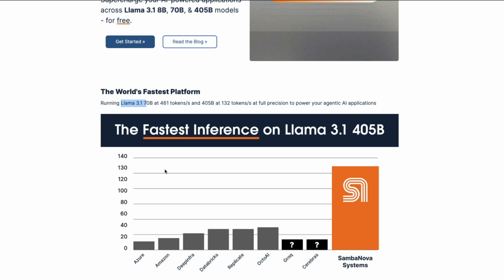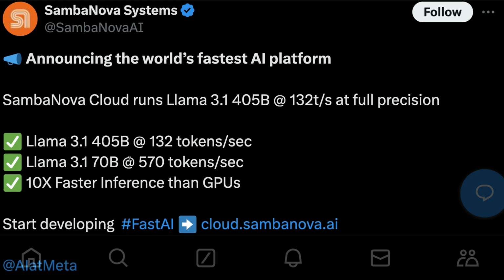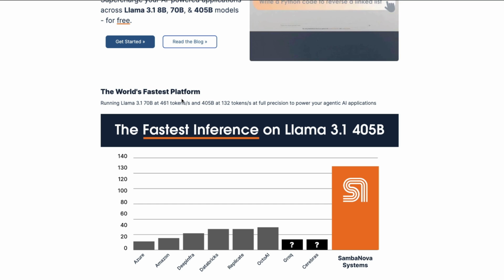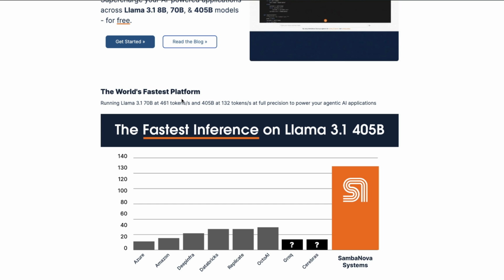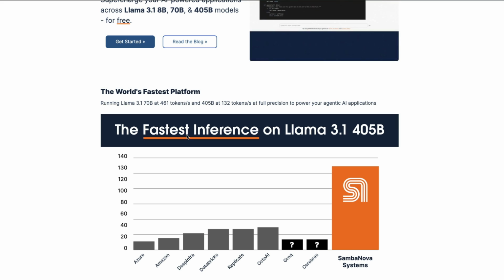I think this token speed is kind of changing at this point, because there is one more announcement from them that says the 70 billion parameter model is being served at 570 tokens per second. And the 405 billion parameter model is at 132 tokens per second. Either way, this is one of the competitors for the fastest LLM serving platform, like Groq and also Cerebras. So this is something that you should probably look at.